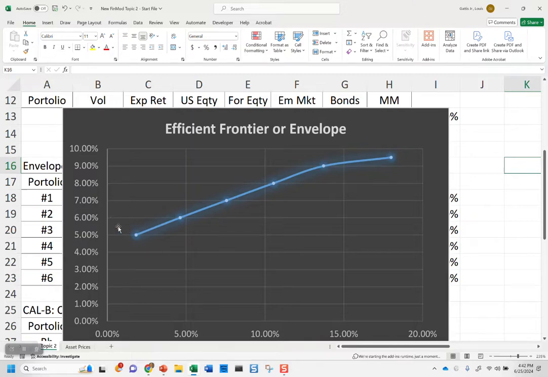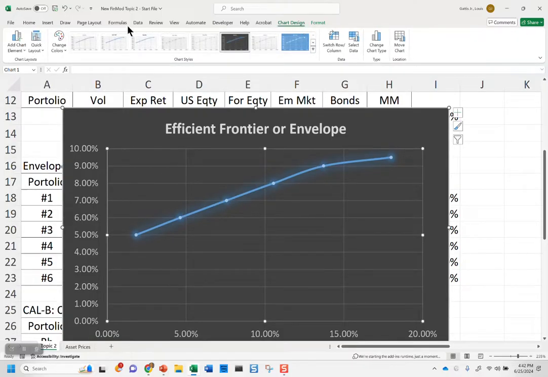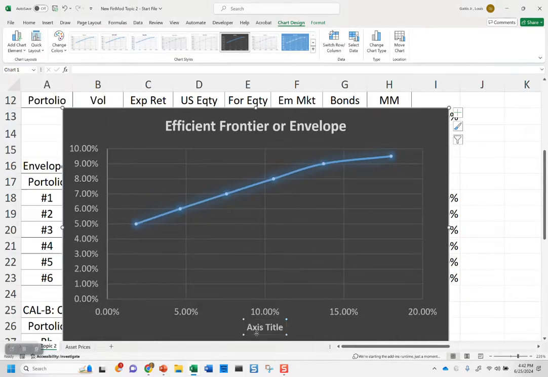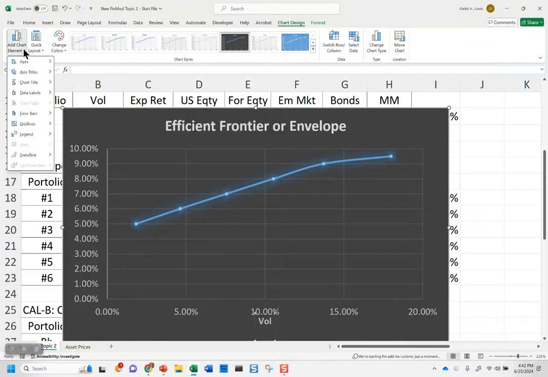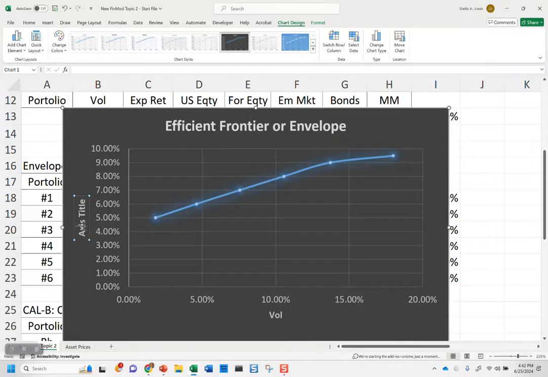My y-axis is going to be the portfolio means. And let me see here, back to chart design. Let's add an element, axis titles. That's vol. And that's mean return. All right, now we have portfolio.